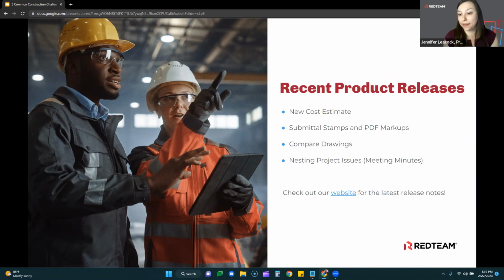In addition to that, the final one would be an update to meeting minutes, specifically the ability to nest your project issues. So this is just another level of flexibility that gives you the option to nest and layer different related issues on a project. And it just gives you more flexibility again in how you present those issues on a meeting. That's a great option you have as well.